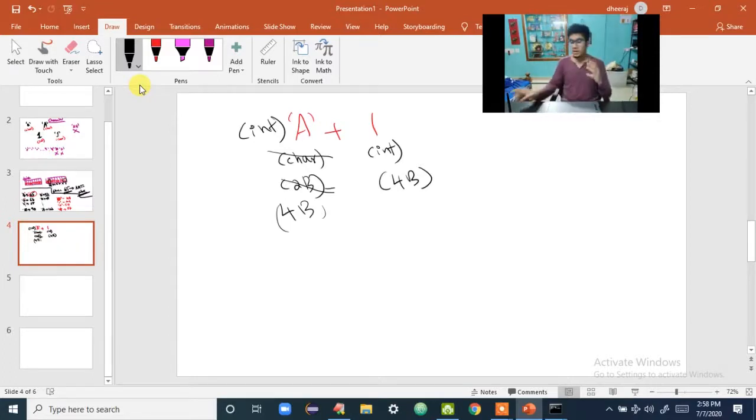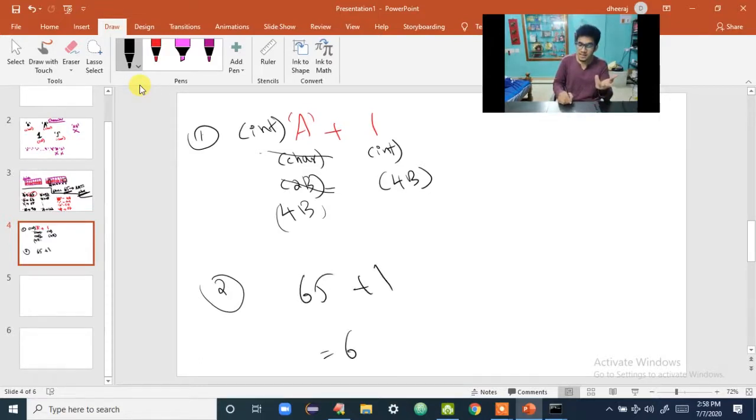Now, this was the first step, right? And in my second step, what is int of a? It will convert now. Int of a is 65, plus 1 will happen. Answer is 66. I hope it is clear. Please take the screenshot. I hope you have taken the screenshot. Okay, so this is what is happening.